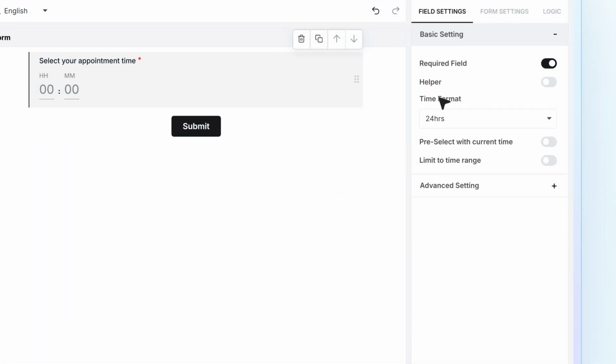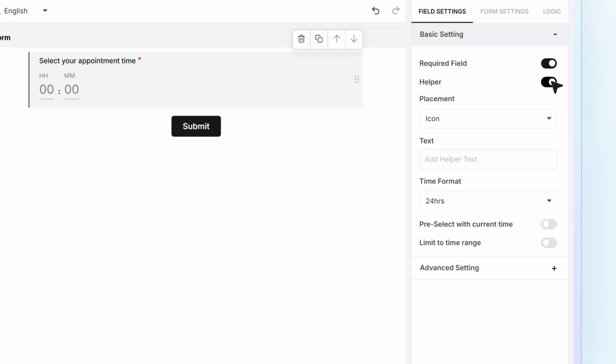Below that, you'll find helper text. Turn this on if the user needs help with how to fill the time. You can add a short note like arrive 10 minutes early. You can show this helper text as a small info icon where the message appears on hover, or as a visible line under the field. Pick what suits your form layout.